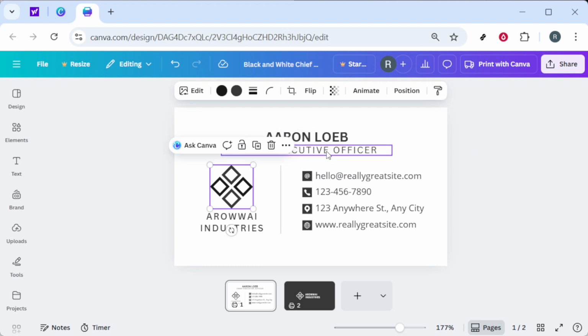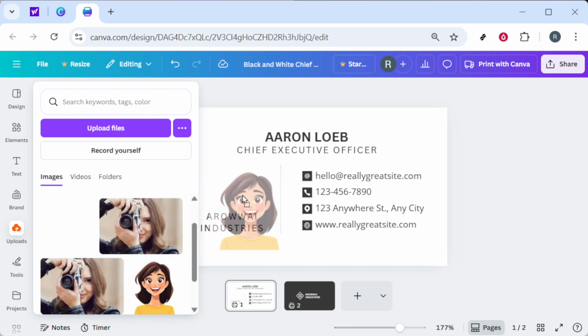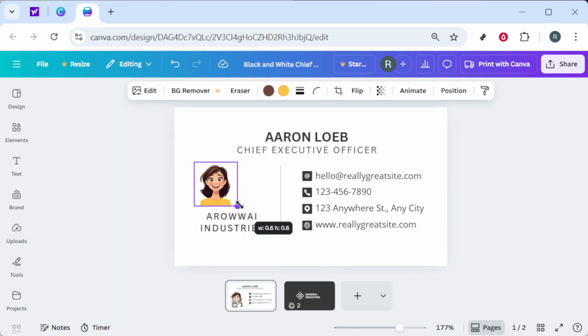Next, replace the logo. Open the Uploads tab on the left, click Upload Files, and select your logo from your computer. A PNG with a transparent background usually looks best. Once it finishes uploading, drag the logo onto the existing one to swap it in, then resize or reposition as needed so it aligns nicely with the text.